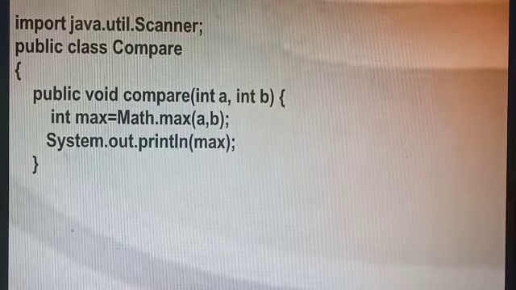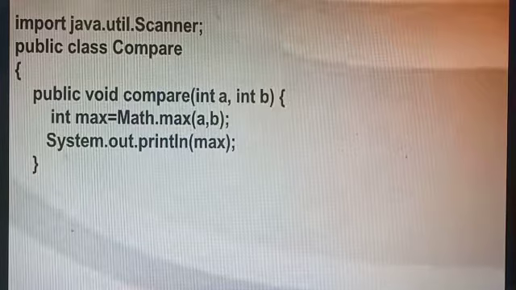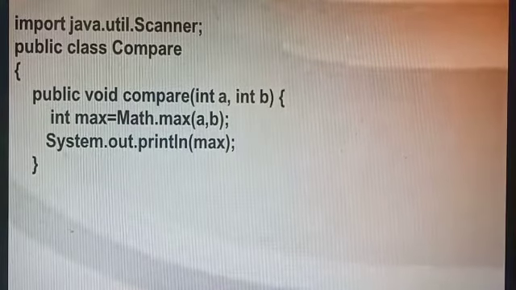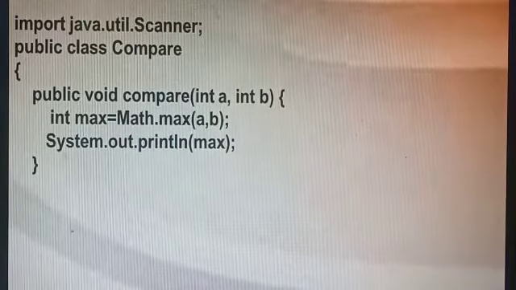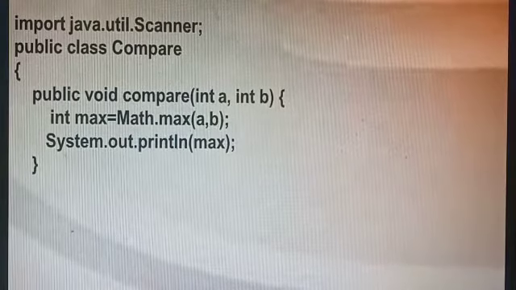So you have to print max. In this way you will get the greater of the two. If you input two integers, suppose the first integer is 65 and the second integer is 34, which will be printed? 65 will be printed.